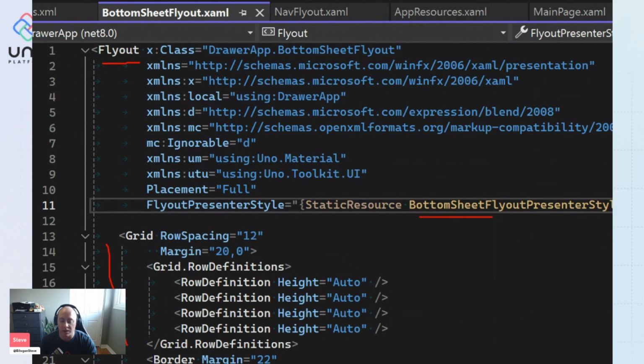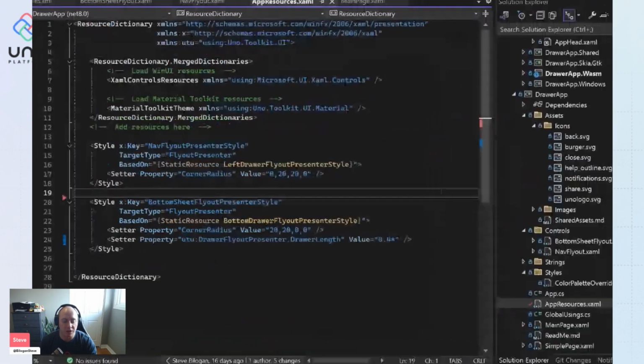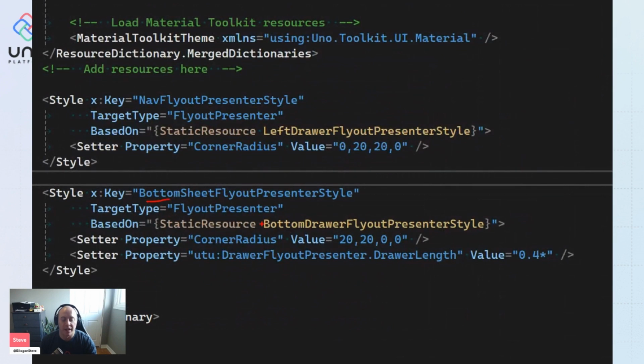And again, we have this style that we're setting on the flyout presenter style, the bottom sheet flyout presenter style, I called it. So back in our app resources, our bottom sheet flyout presenter style is here. And you guessed it, it is now basing itself on the bottom drawer flyout presenter style. So that's going to make it be able to fly out from the bottom. And we have a little bit of customization here. So again, we're setting this corner radius to give it that nice rounded corners.